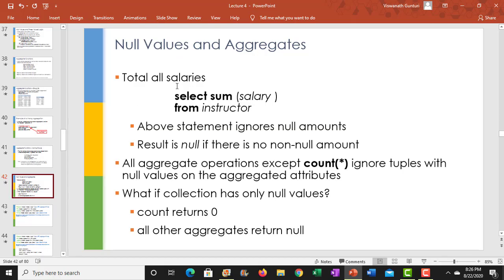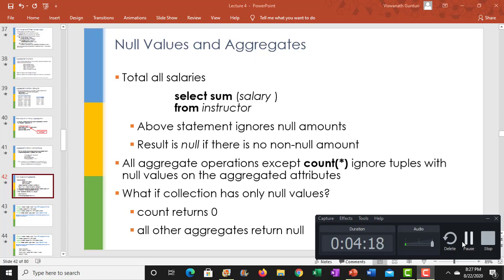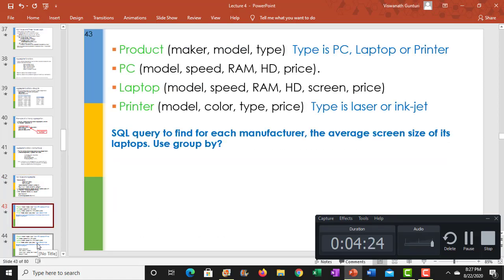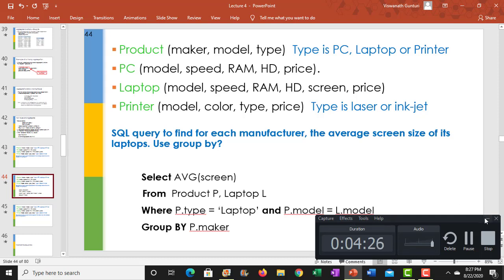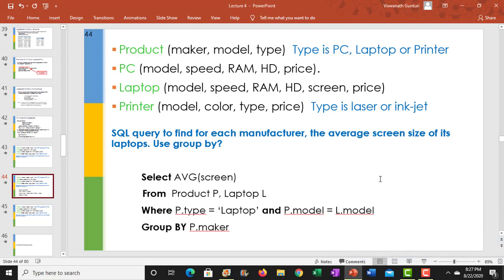Okay, just a few more details on how null values apply to the aggregation operations. I think you can just read this slide, and the textbook obviously has more details. Now let's take a simple example here.